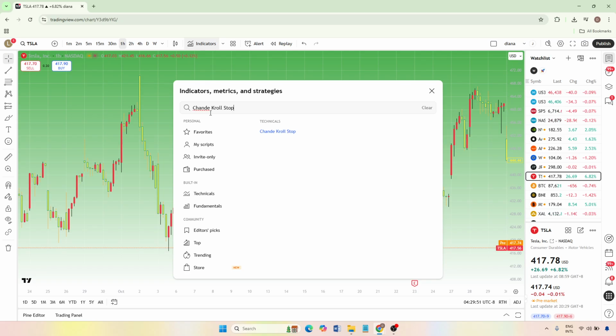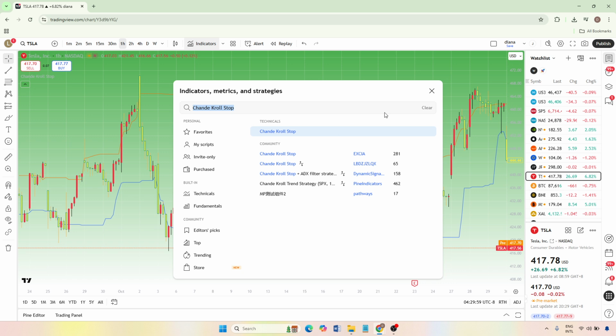Now type Chande Kroll Stop into the search field. As you start typing, TradingView will filter the results in real time. When you see Chande Kroll Stop appear in the list below, that's the built-in version we're looking for. Go ahead and click on that result once.